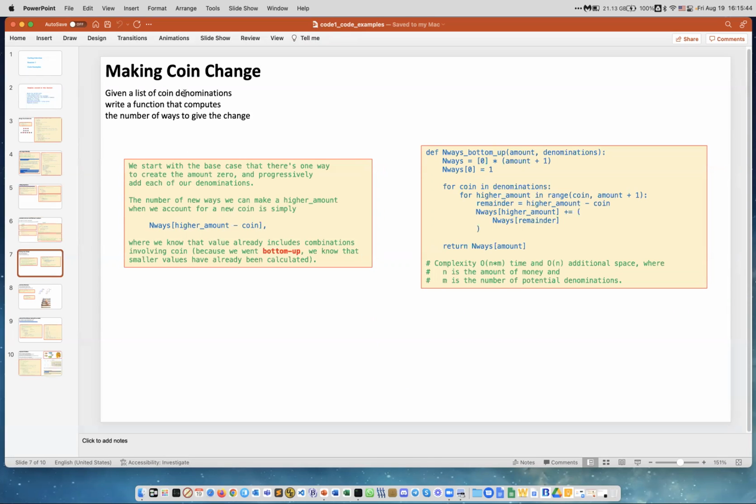Okay, next one, making coin change. So you're given a list of coin denominations. Here, when we call this function, you can see we give it an amount of money and coins which we'll be using. And so given a list of coin denominations, write a function that computes the number of ways to give the change, right? So here is the solution.